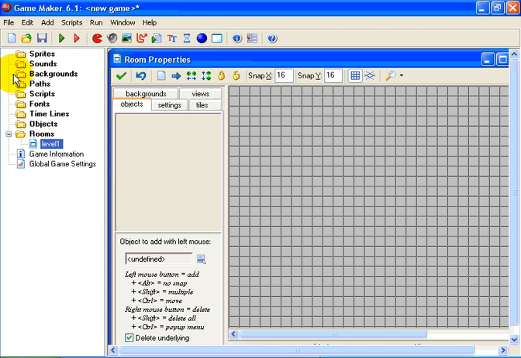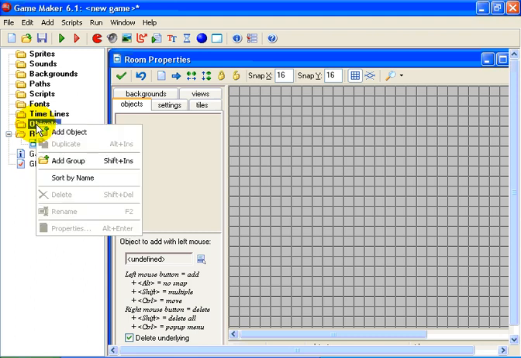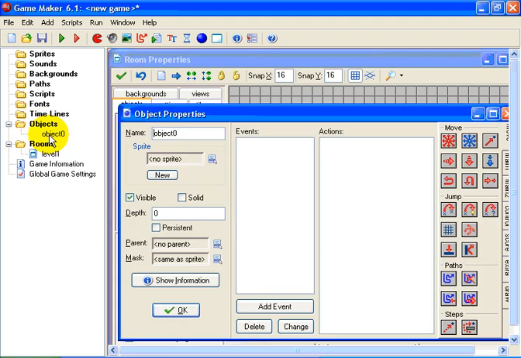First object that we're going to need is going to be a ball object, which is going to bounce around the room. So I'm going to right-click on objects. I'm going to add an object. The object I'm going to add is going to be called ball. It's going to be a ball object, and in due course, we hope it's going to bounce around the room.